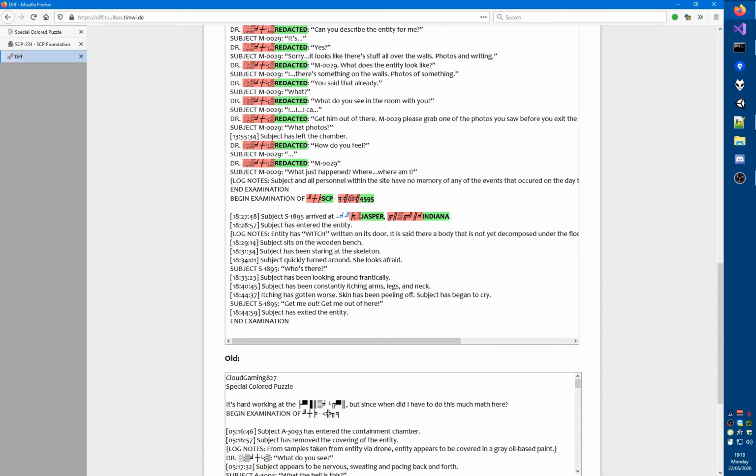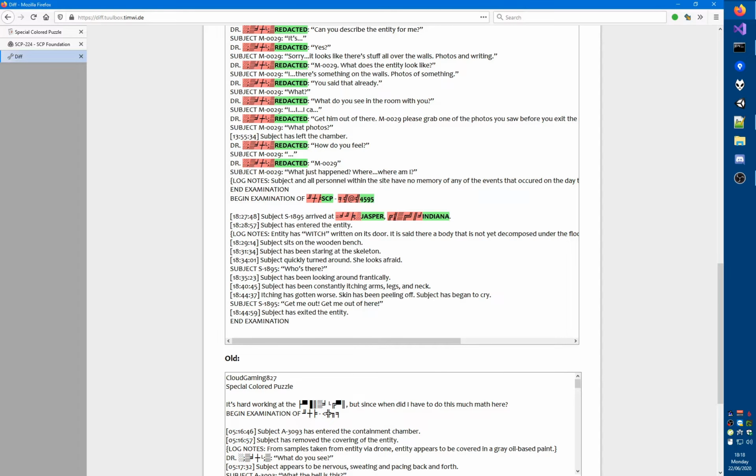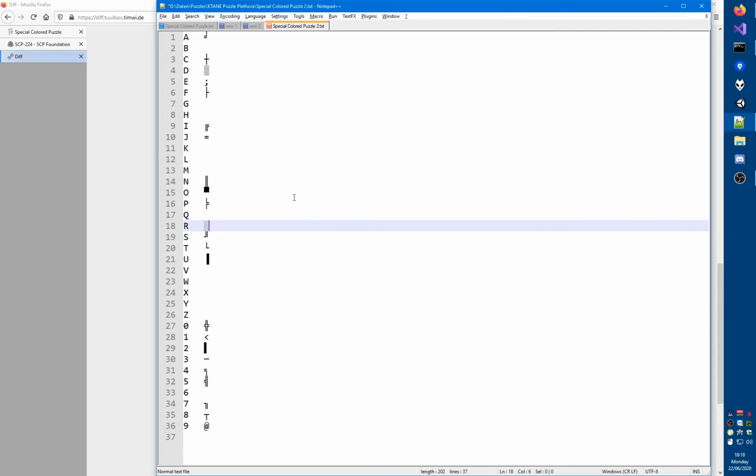And then finally we have Jasper, Indiana. So we have, whoops, J, A, S, P, E, R. So all of these should match, and they seem to. And then we have Indiana. So, let's see. E. So this is the alternative A. N, A.